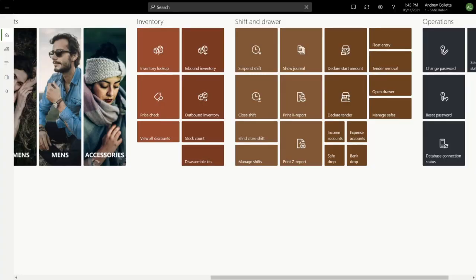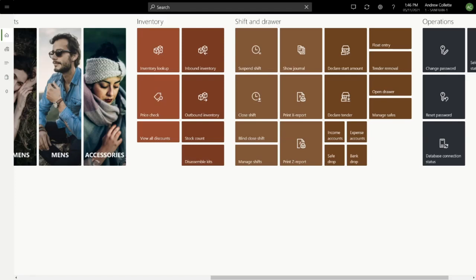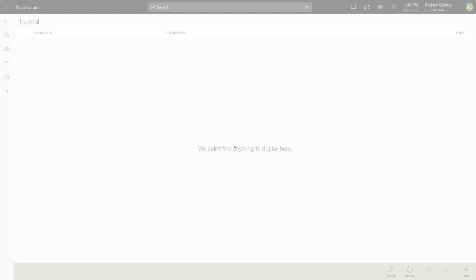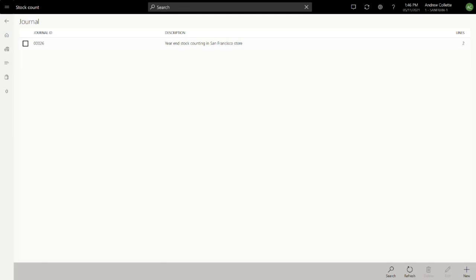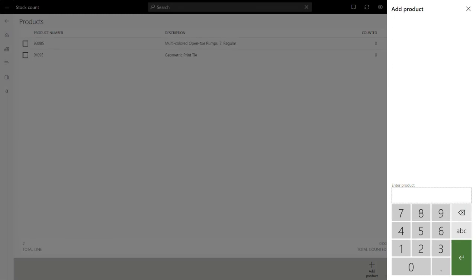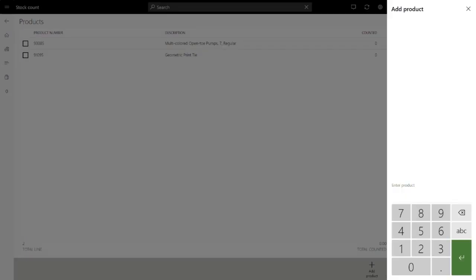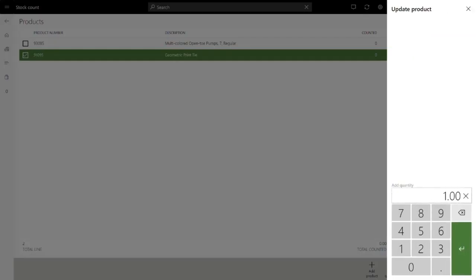In this demo, I will cover how to perform scheduled and unscheduled counting using the stock count operation. In headquarters, I have created this counting journal for the San Francisco store to count a few predefined items. When San Francisco store employees open the stock count operation in the point-of-sale application, they can find this counting journal displayed in the journal list view. By clicking the Edit button, you are able to see the journal details, what products are required to be counted in the store. To begin the counting process, in this prompt dialog, you can key in the product you're counting and enter the counted quantity.